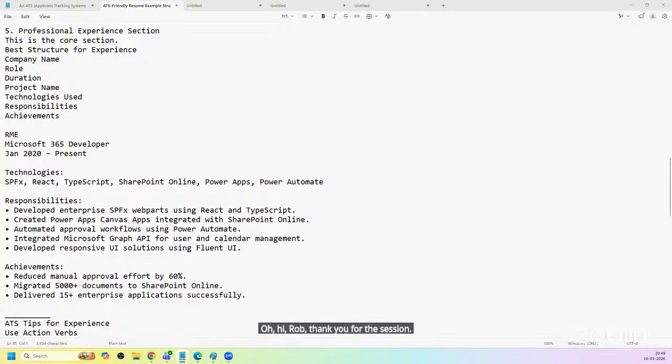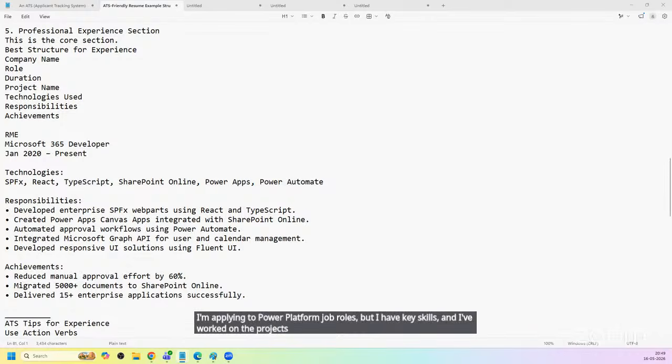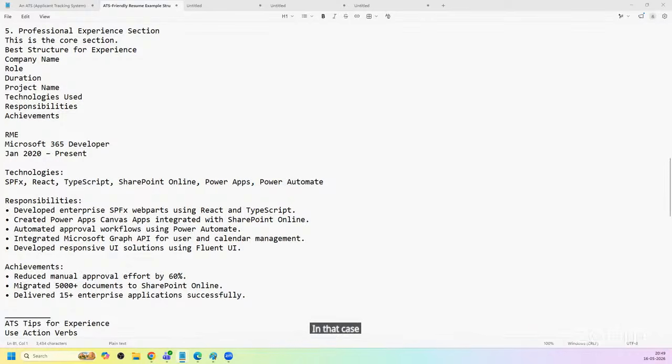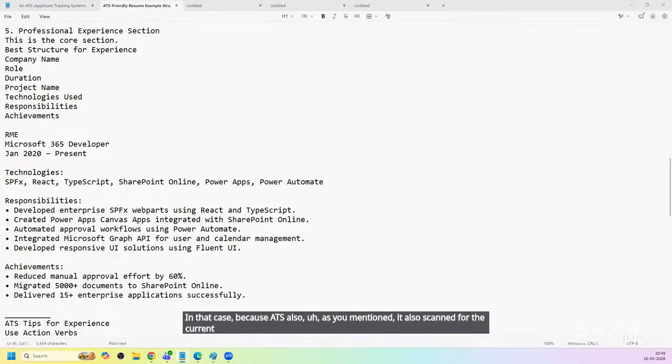So yes, I have a quick question. What if someone does not have the same job title? Suppose I am working as a technical support specialist and I'm applying to Power Platform job roles, but I have the key skills and I've worked on projects. How can we make our CV resonate in that case? Because ATS, as you mentioned, also scans for current job titles, right?